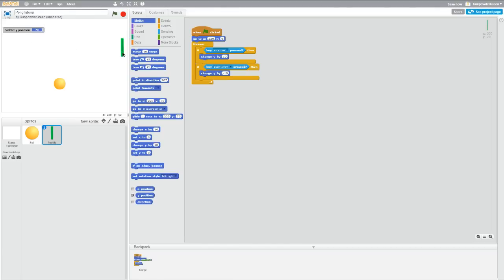Now if we grab the paddle and drag it up about as high as we want to go, we see that this looks like a good spot. It's slightly off the screen, but that's okay. We've got a Y position of 150. So I think it's a good idea to tell Scratch if the Y value of the paddle hits 150 or greater, don't go any higher.